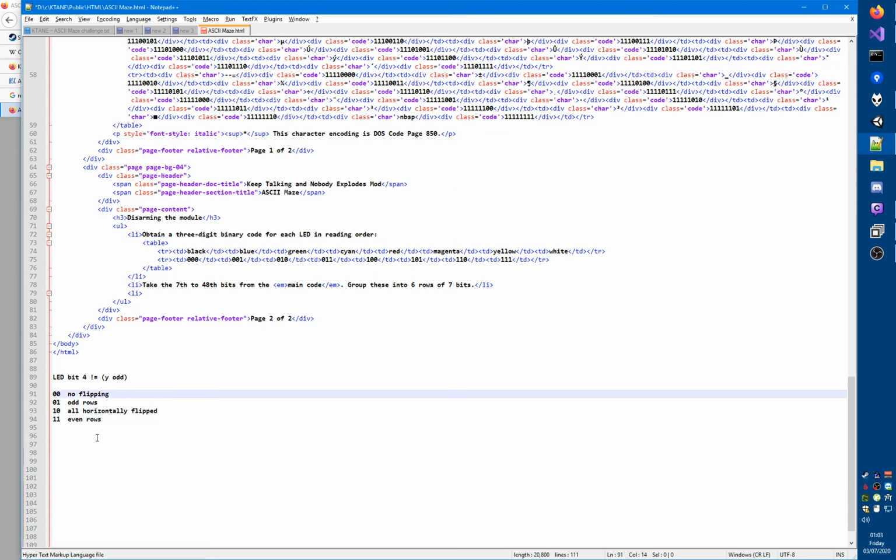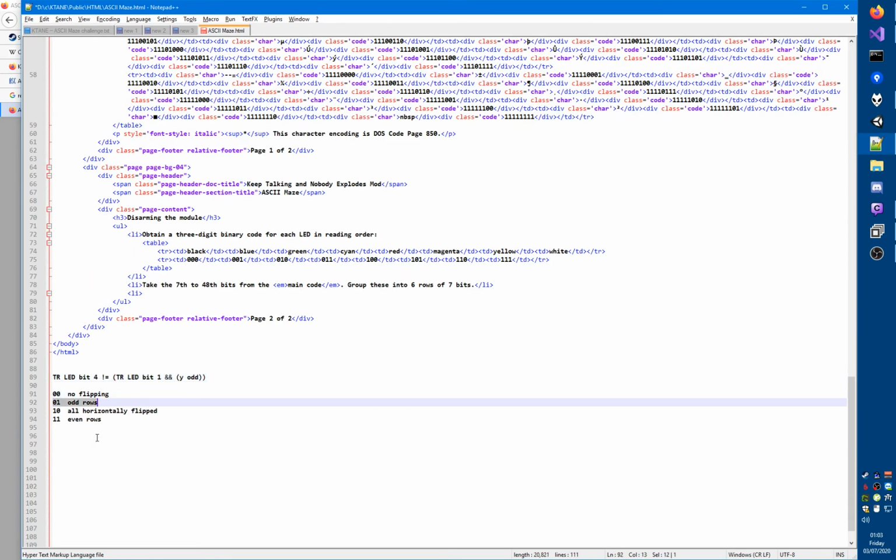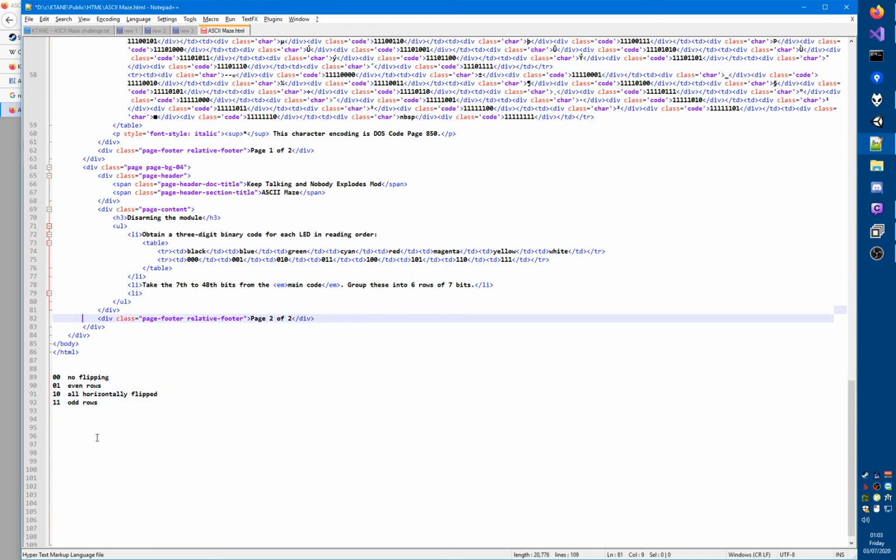Right, so now let me just very quickly make sure that I got this right. I'm just really paranoid that I get this wrong. So if bit 1 is 1, then this says y odd. So if this is 0, then y odd, yes. And if this is 1, then y even. Okay, so this is going to be even rows according to the user's counting. So take this and group these into 6 rows of 7 bits. Number the rows 1 to 6. Alright.